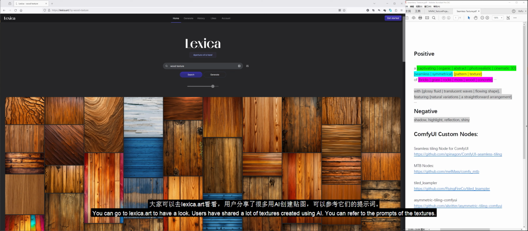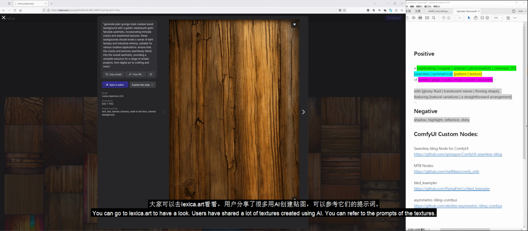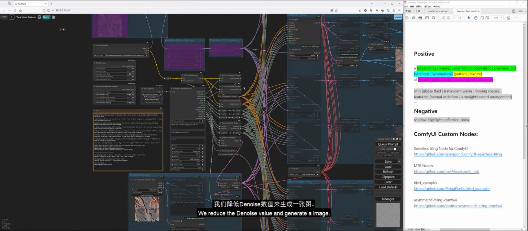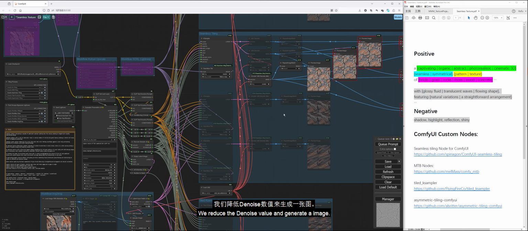You can go to lexica.art to have a look. Users have shared a lot of textures created using AI. You can refer to the prompts of the textures. We reduce the denoise value and generate an image.